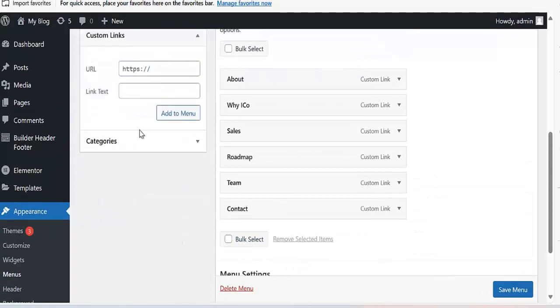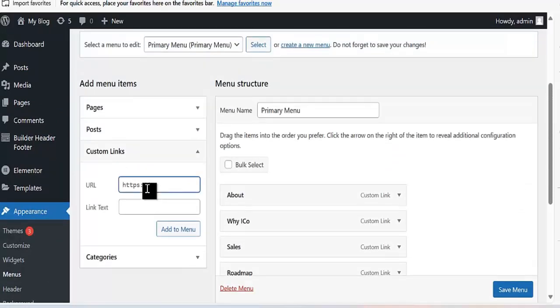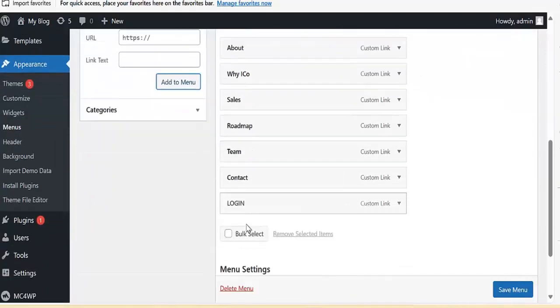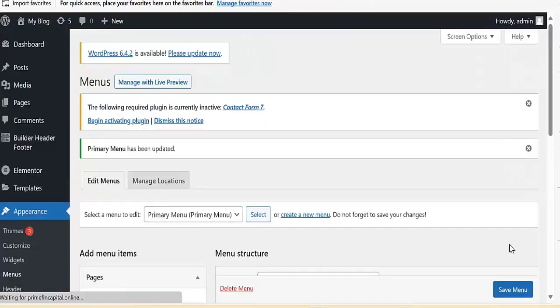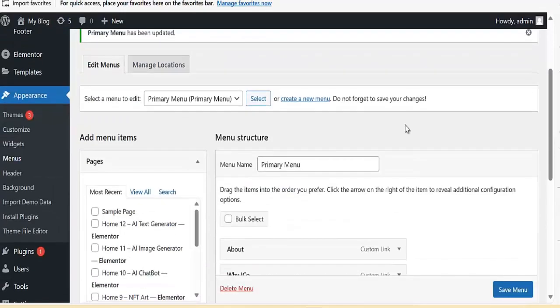I'll come to custom links. So I'll just come here. Let me just put this icon here. Then I'll call it a login page. I'll say login. Right, click on add to menu. Can you see that? Login. Then I will save. Click on save menu. All right, so the menu has been saved.